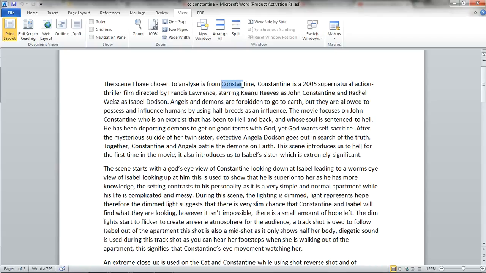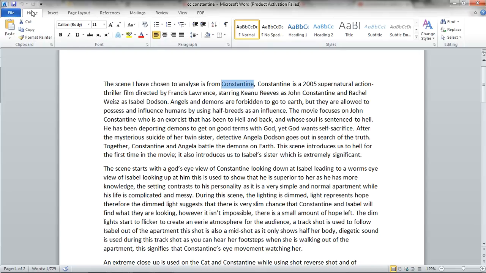When you have a title of a film, you need to put it in italics, and this is what we're going to need to do all the way through. You need a full stop here, not a comma. All the way through when we're working in film studies, when you're typing, anyway.